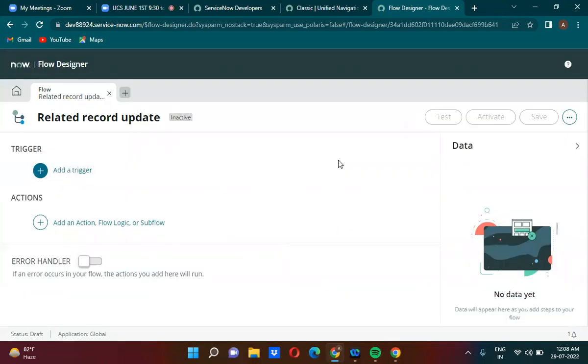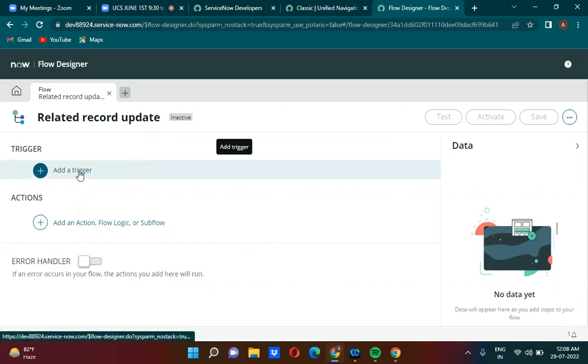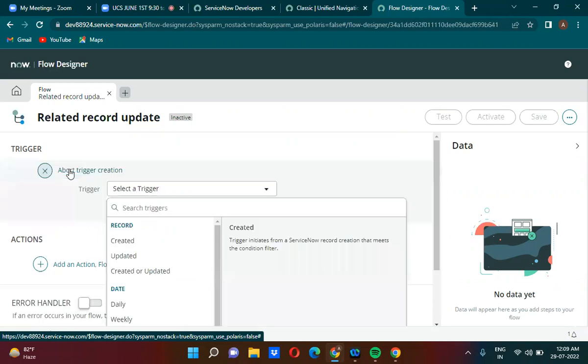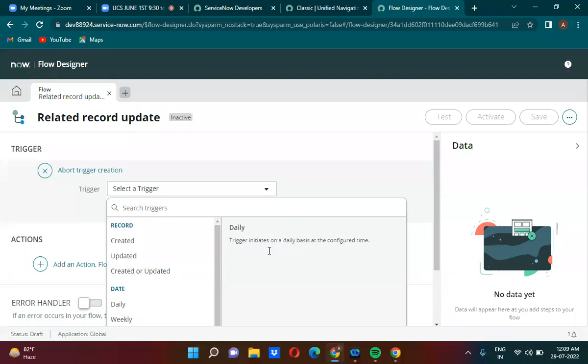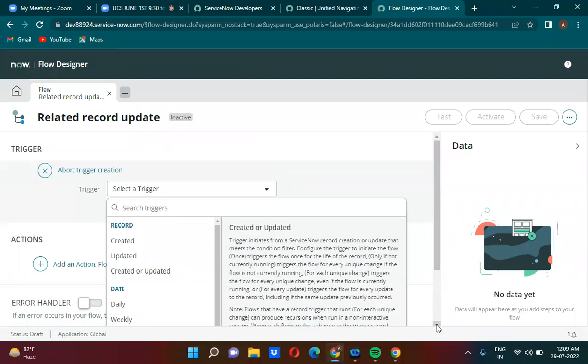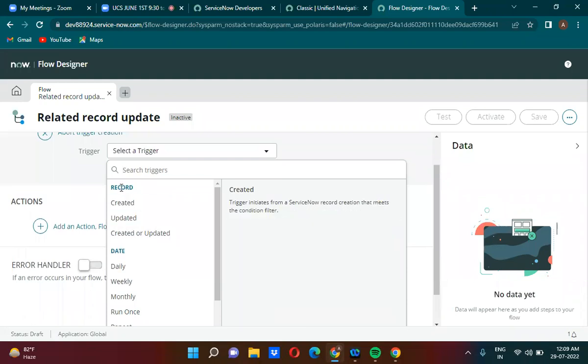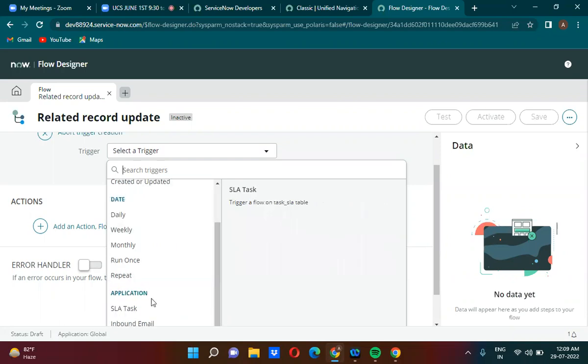So when you are creating a flow, the first and foremost thing you must remember is the trigger. This is the place where Flow Designer will evaluate first. We have three types of triggers.